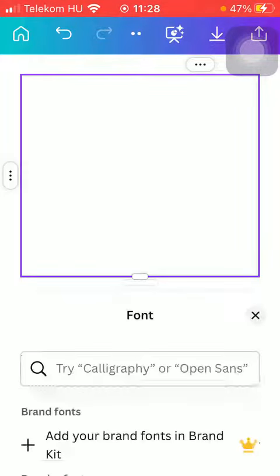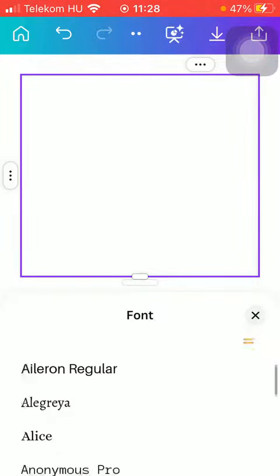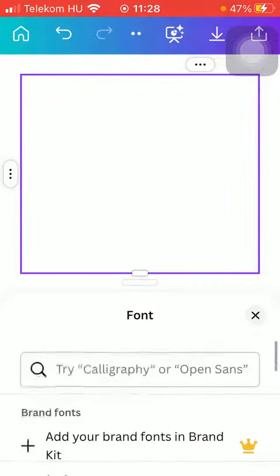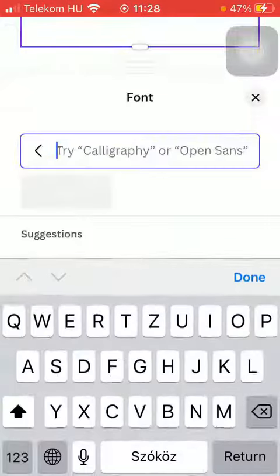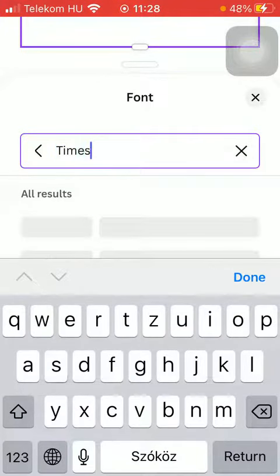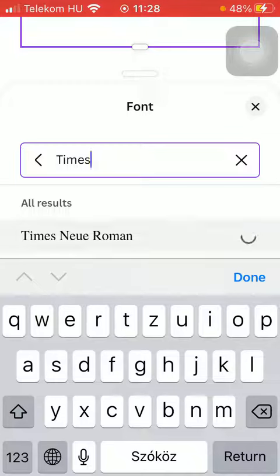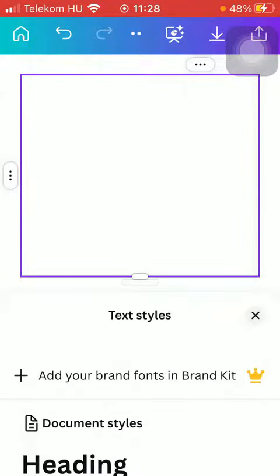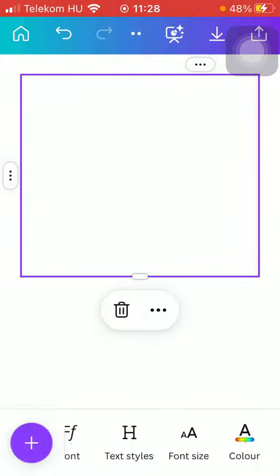Then feel free to change the font as well. Here are the available options. As you scroll down, you can check them out, but you can also type it in if you have a particular one in mind. So type into the search bar, click on the relevant one, and then it will be changed. Then you can also set the text style, such as heading, subheading, or body text.